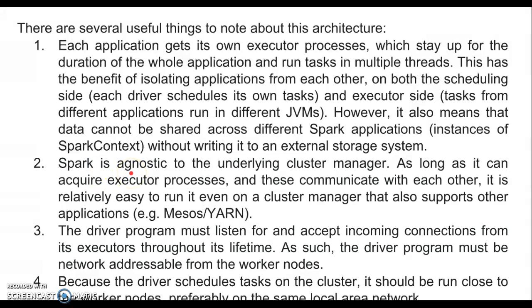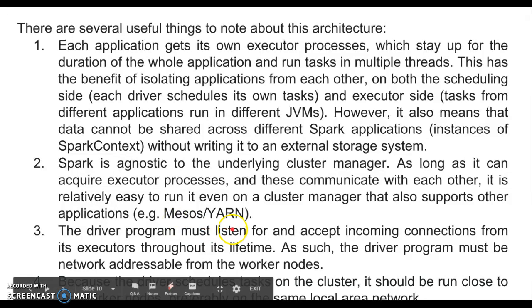Spark is agnostic to the underlying cluster manager as long as it can acquire executor processes and these communicate with each other. It is relatively easy to run even on a cluster manager that also supports other applications. So not only Yarn, you can run your Spark program on Mesos, and there is also standalone. Standalone means you have to monitor resource utilization yourself. So what help are we getting from Yarn? Yarn works as a resource negotiator for us, right? That's why most of the time people use Spark with Yarn.